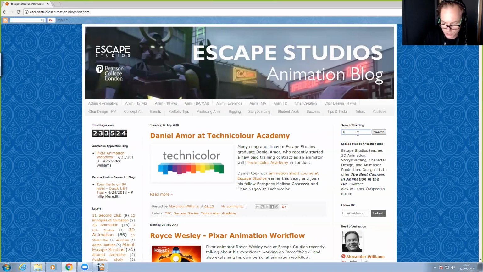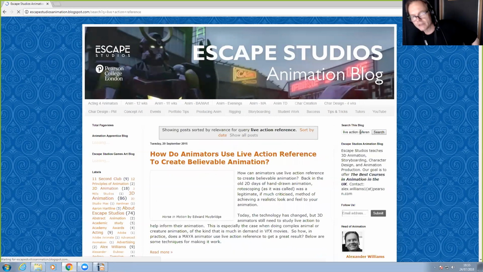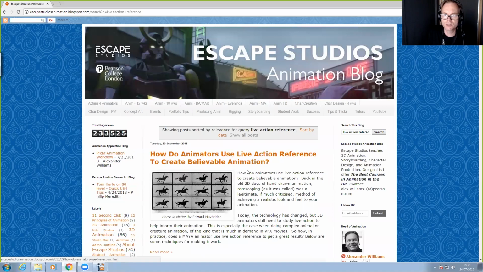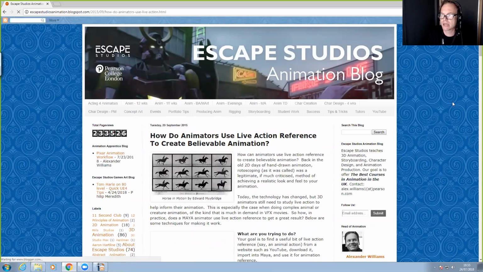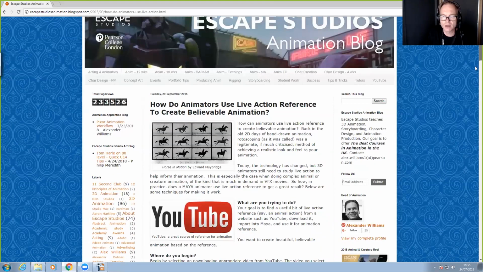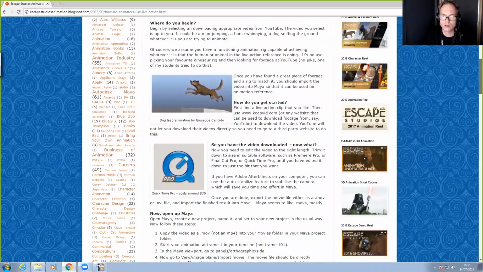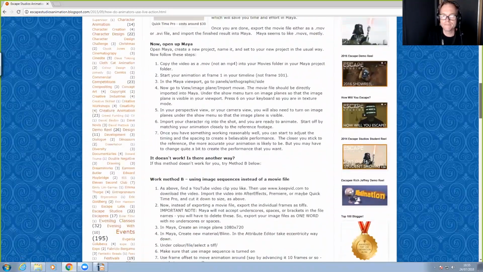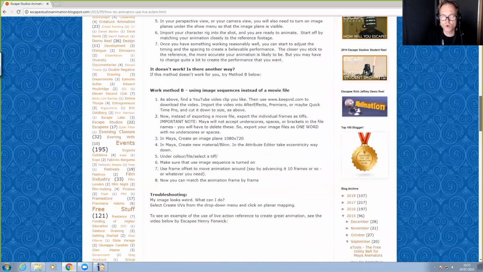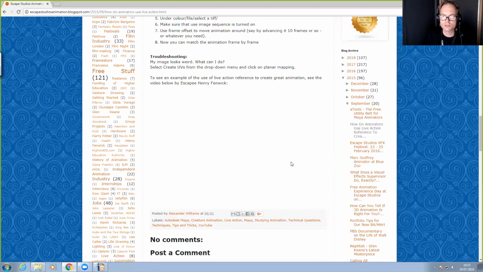So if I search for live action reference, there's a page here which explains how to use live action reference. There we go. How do animators use live action reference to create believable animation? And this is basically a step-by-step tutorial on how to do it. And you can import an image plane into your work and then use live action reference.